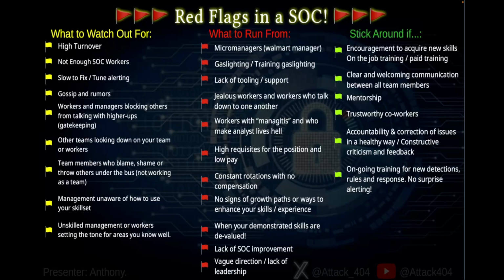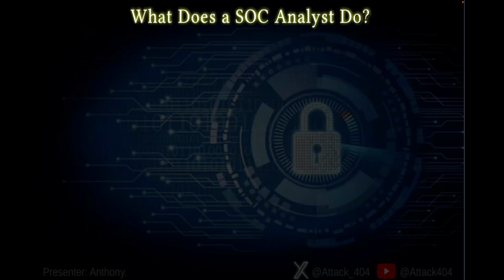Lastly, ongoing training for new detections, and I mentioned this previously, is a big thing, and it should not be overlooked, because if you're getting surprise alerting and you don't know how to handle it, and you're waking people up at 3 o'clock in the morning, or you need to bother someone about an alert, that shouldn't really be a thing. They should be creating documents to help you process those alerts, and if you have any other questions, you could ask the other team members in order to either enrich or make the process better or streamline it.